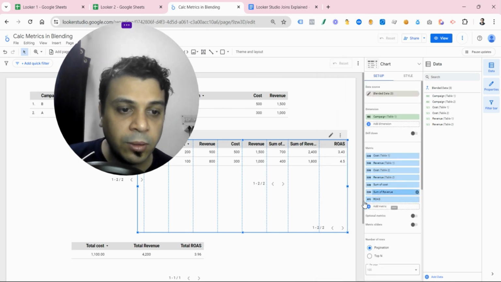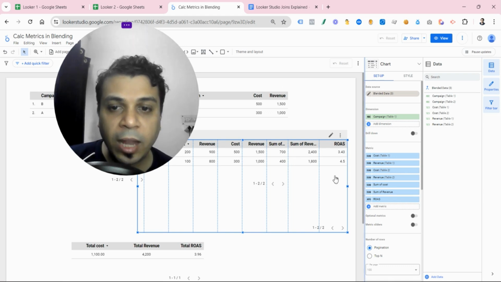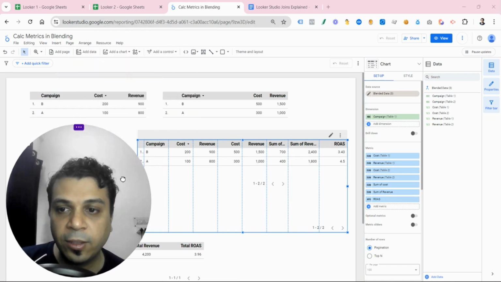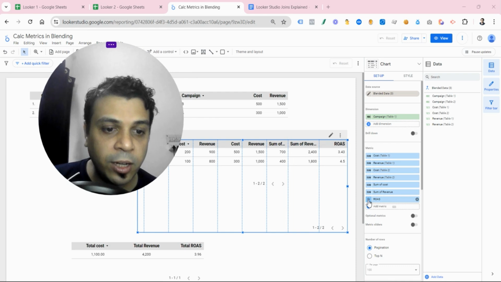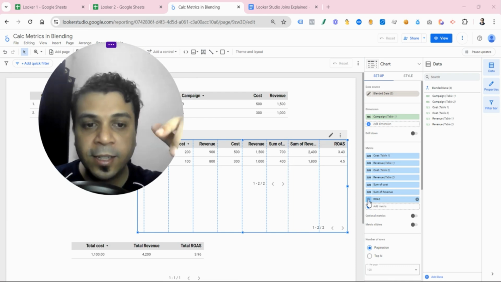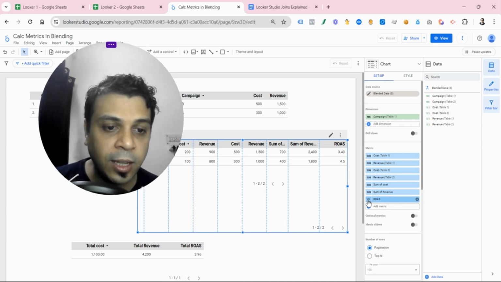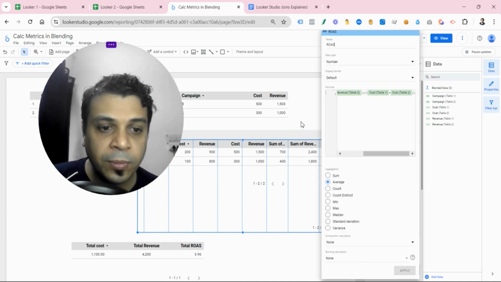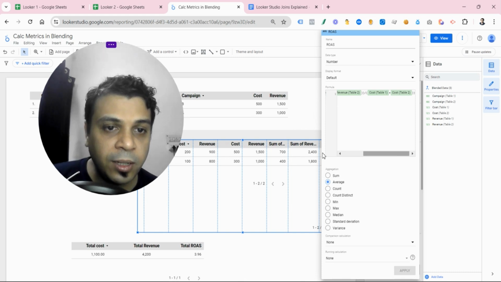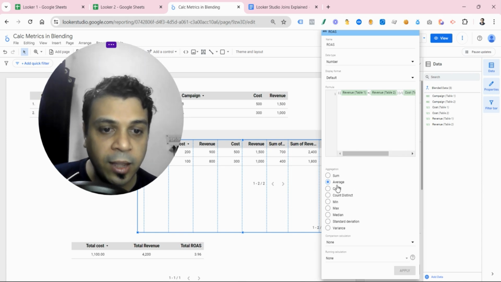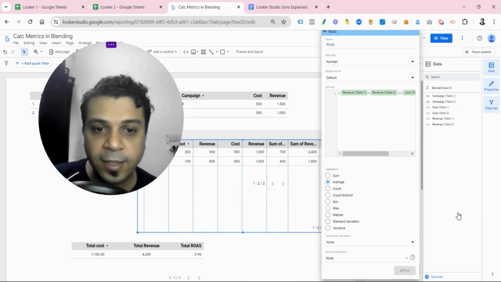And now comes the ROAS. So I want to calculate the ROAS as well, and this was never there in the two tables, right? So this is a calculated metric, and do understand that this is going to be calculated on each of the tables. So if I just hit the edit here on the ROAS, you'll see that what I've simply done is it's revenue table 1 plus revenue table 2 divided by the cost table 1 and cost table 2, and the aggregation is average, right, in this case.